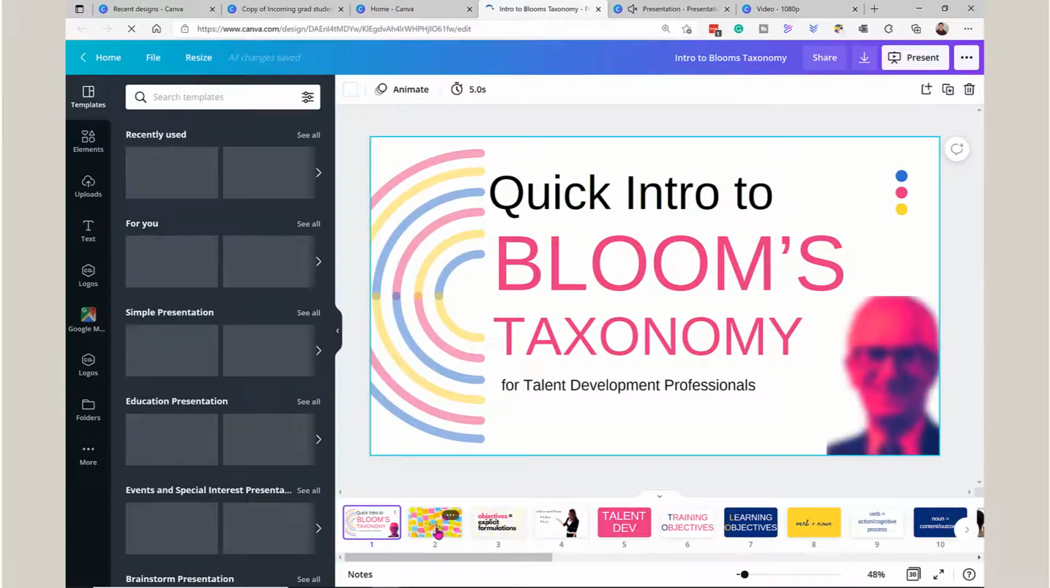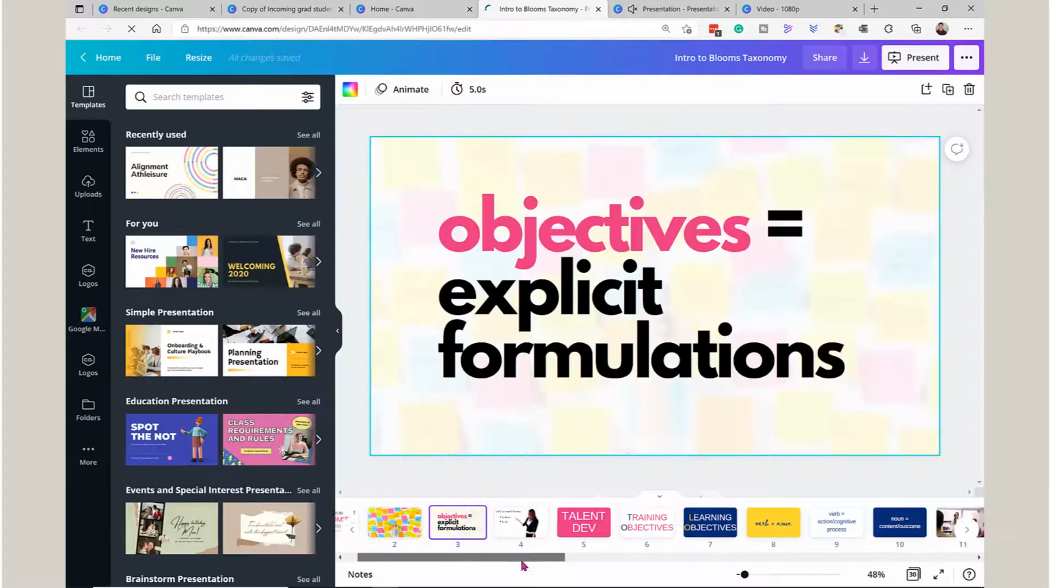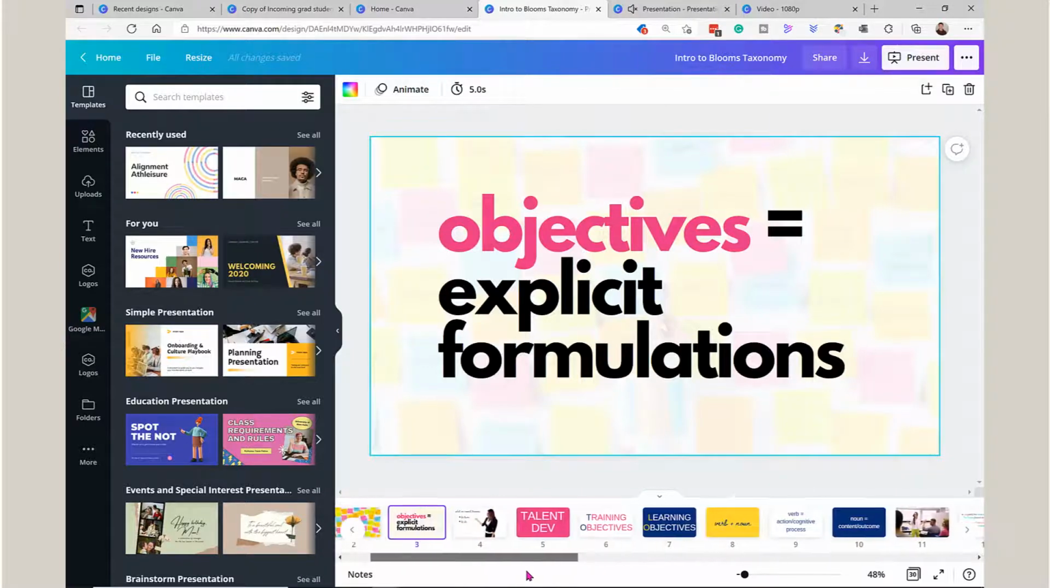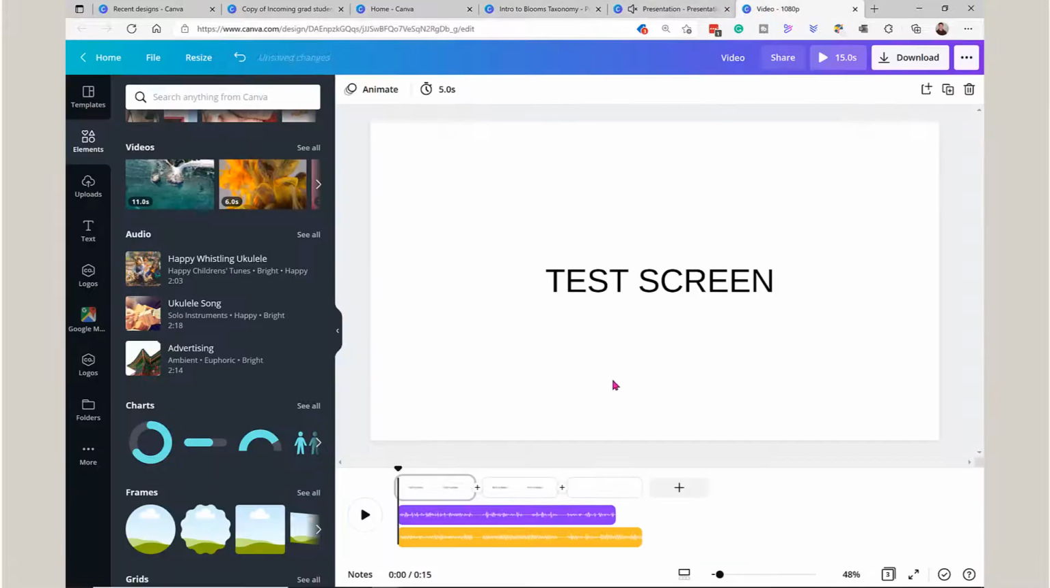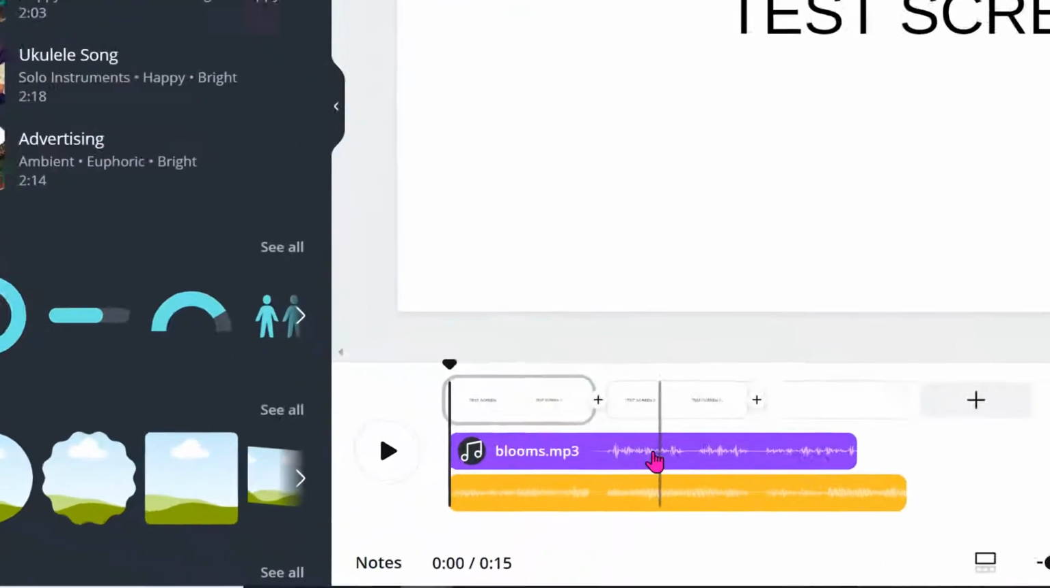So, for example, that Bloom's taxonomy video that I referenced, I just produced it in presentation mode, and then I don't really edit anything. I download it, and then I edit in Filmora or Camtasia. So in any case, that's the biggest like that I have, is the audio.